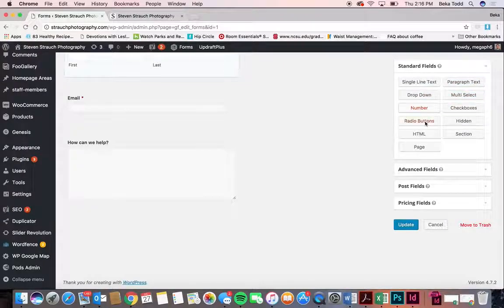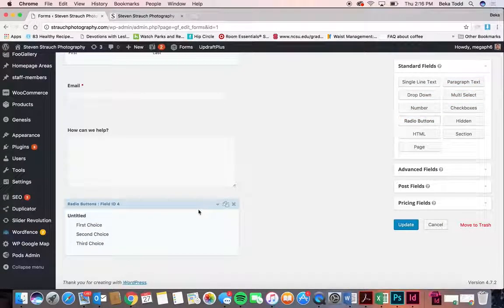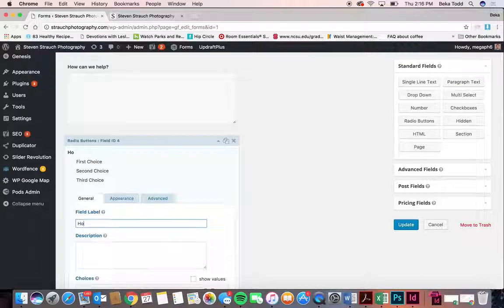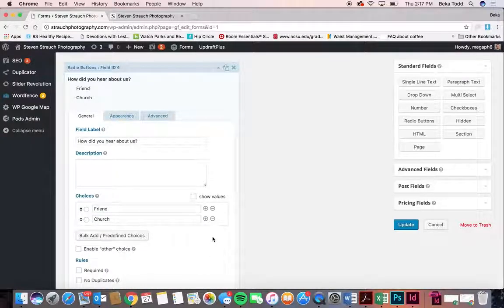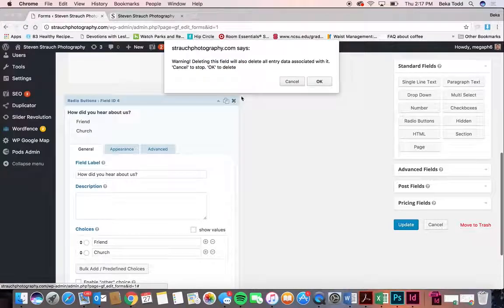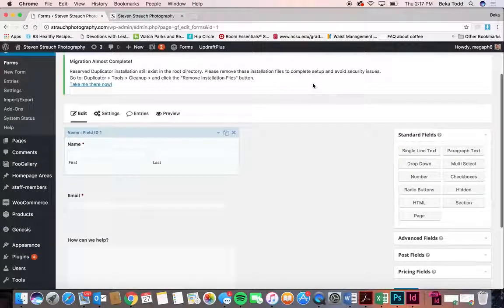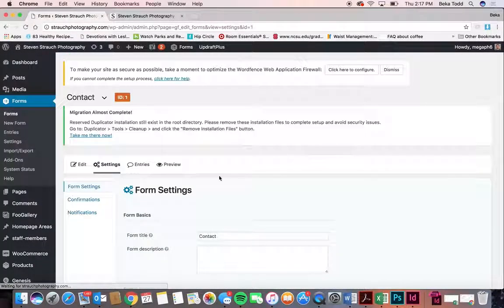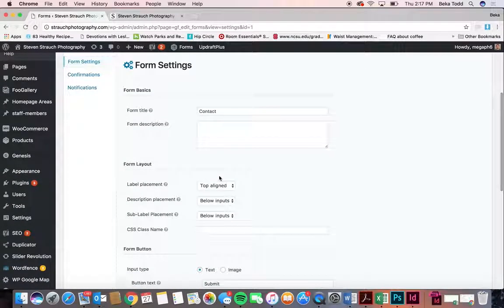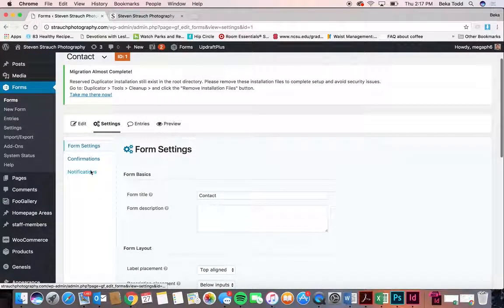So let's say you wanted to add something else like buttons, then you could change the title and say, how did you hear about us? And then change your options, and then add more options or delete more options. And then if you decide you don't want it, you can just delete it. And under settings, you'll want to look at these settings. If you make any changes to the form, be sure to save them. I didn't, because obviously I don't want to save any of those changes.